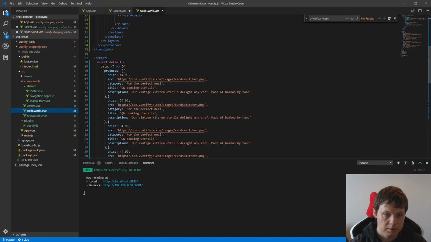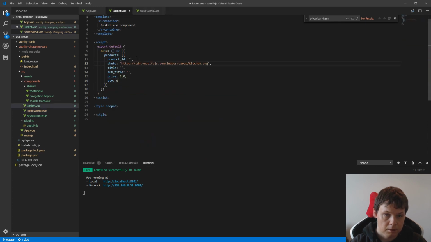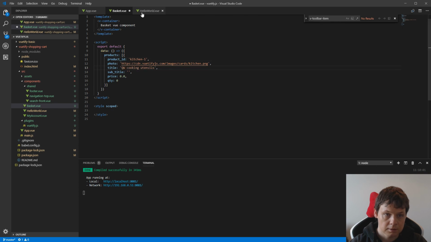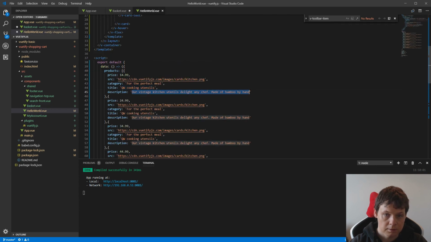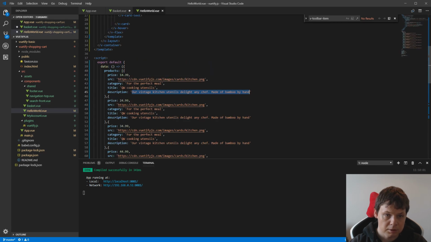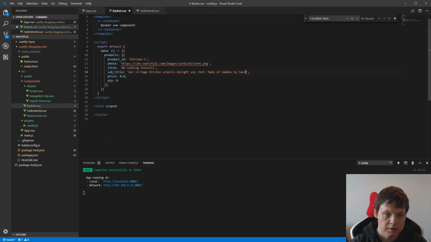Let's copy the photo, and we say this product is kitchen 1, and then we need a little bit of title here and then the description. And the price on this product is $14.99. So let's say this one, 99. We only need one of those.